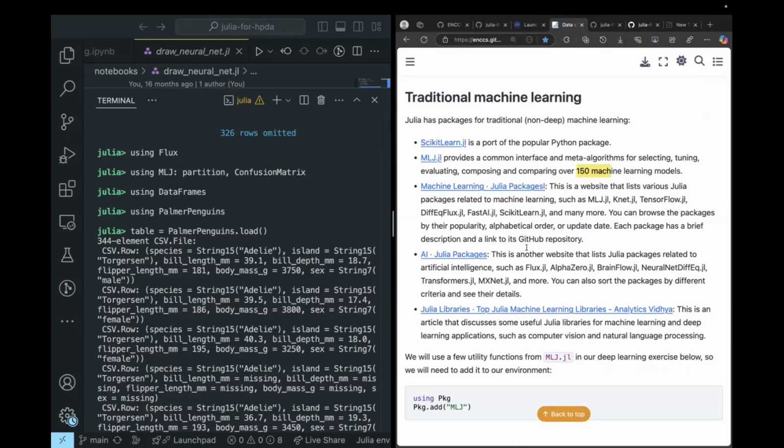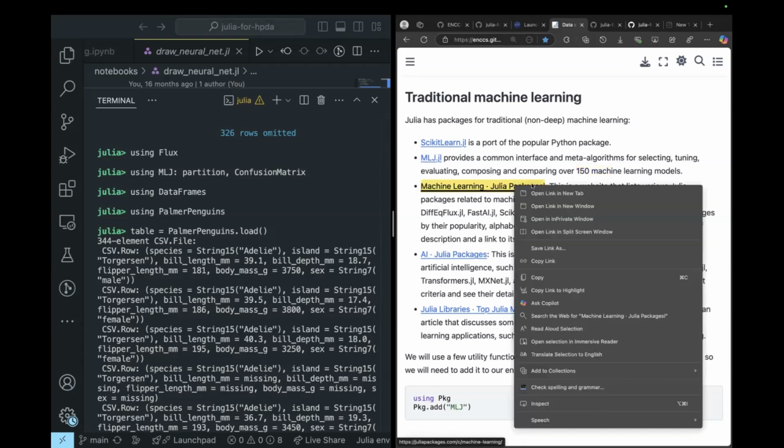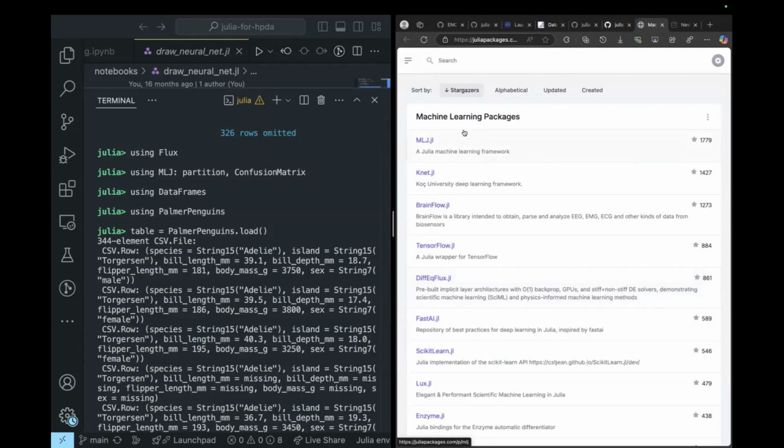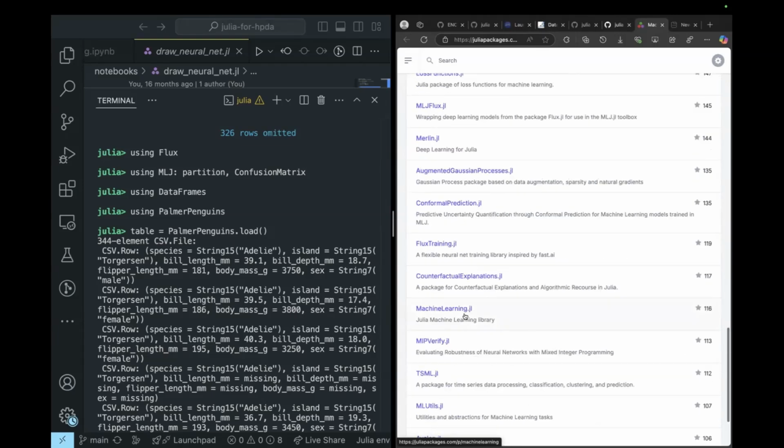There is also a website we link that lists various Julia packages related to machine learning. There are many of them, and you can check all of these packages by their popularity, alphabetic order, or even updated date. All of these packages have short descriptions, so you can see a lot of different ones, for prediction, for augmented Gaussian processes.